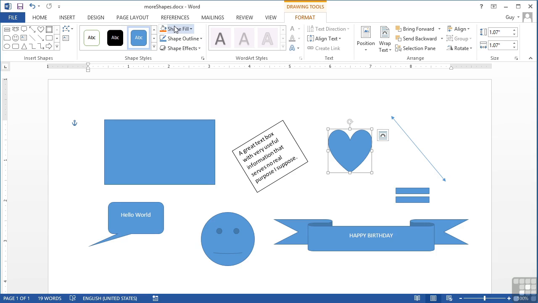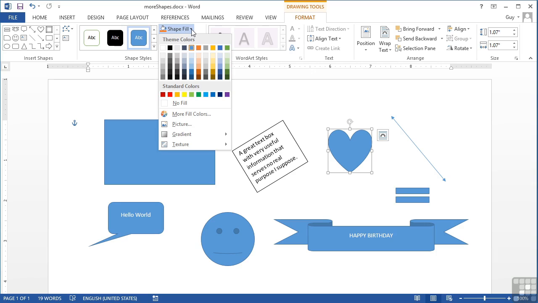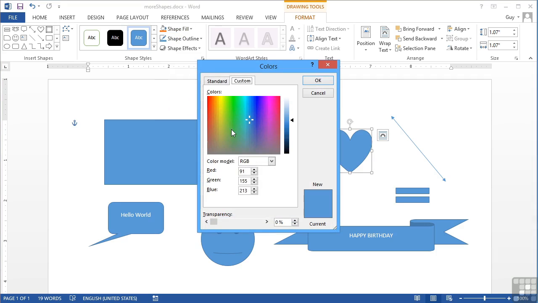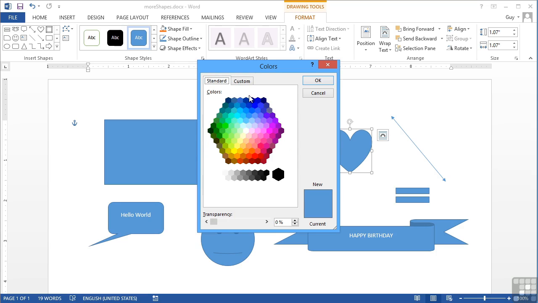We have Shape Fill for controlling the colour of the fill. With a little drop down, that gives us access to all the theme colours, and you can see that as you move through the colours, it will colour your heart in, so you can decide whether any of these are appropriate. All the standard colours, obviously red's being appropriate for a heart, or no fill, so your heart is actually see-through, or more fill colours, which will take us to the colour selector so we can choose actually any colour we like, or a choice of standard colours from the hexagon.